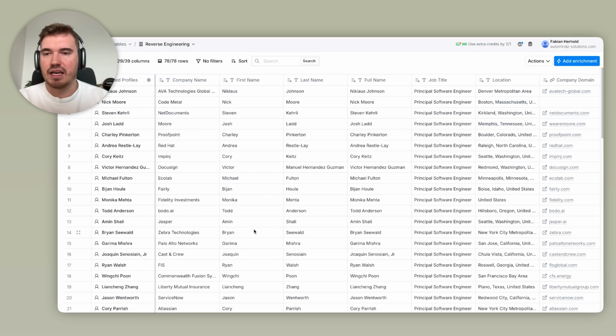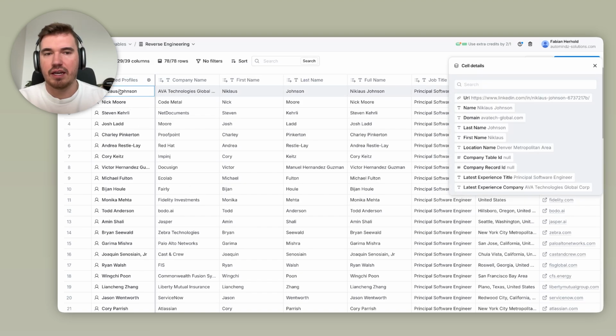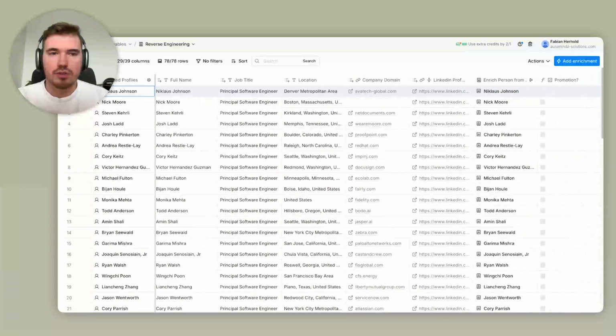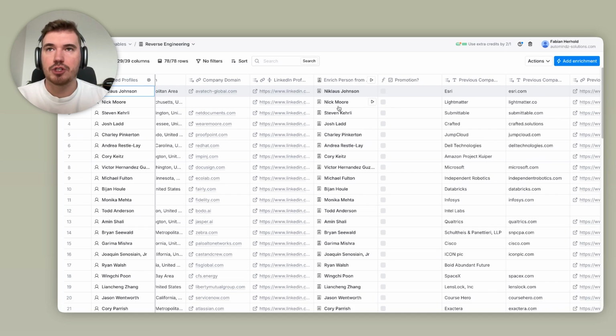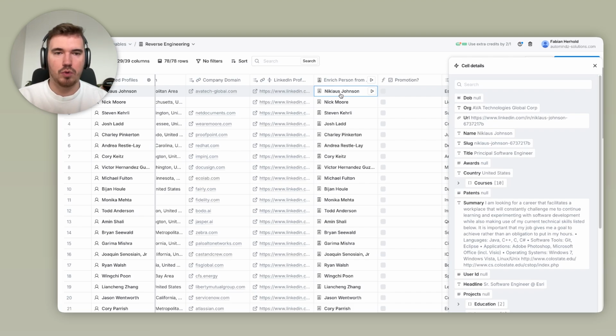The import and the data we then see for free in Clay is some basic LinkedIn data. So you will have their URL, their name, the domain of the company, the location, and their latest experience job title. What I'm now going to do in Clay is enrich their LinkedIn profile to get more information about their work experiences. And the dataset we then get is way more sophisticated.